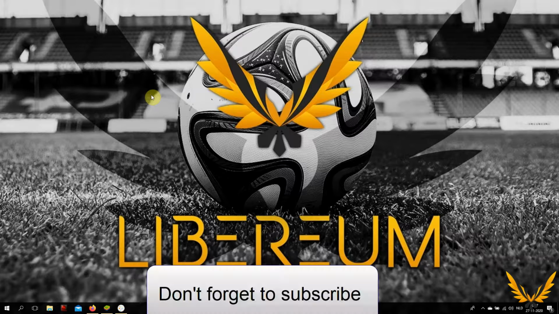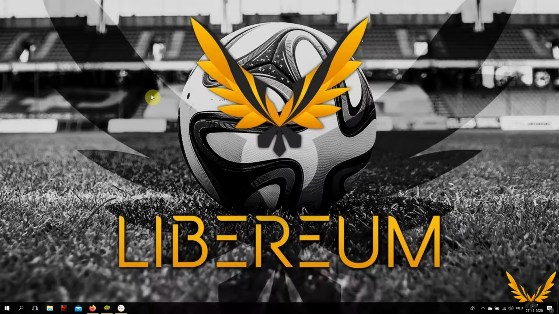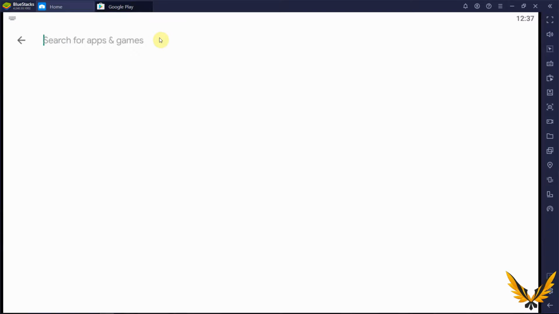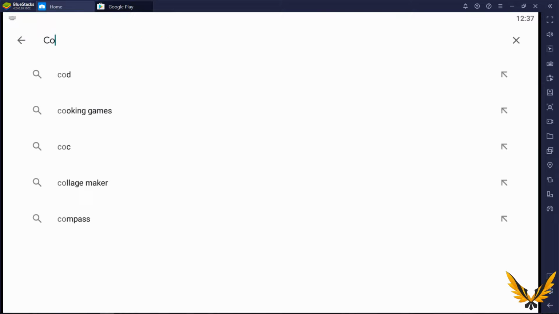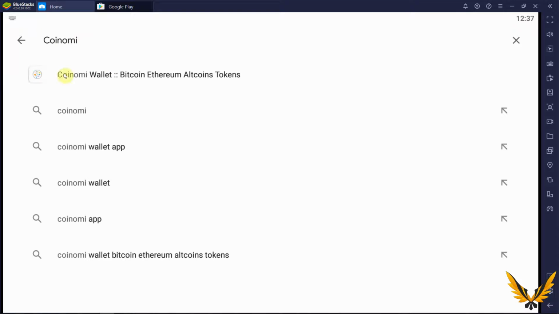So here we go. First of all, I'm going to show you where you can find it in your Play Store or Apple Play or whatever app you're using. So let's focus on that. I'm using BlueStacks, but in fact this is how you show your Android Google Play Store on desktop. So don't be confused. Follow me here. Type in Coinomi. Then you'll see the Coinomi wallet, Bitcoin, Ethereum, altcoins, and tokens. So this is what we're looking for, the original, and don't install a different one.